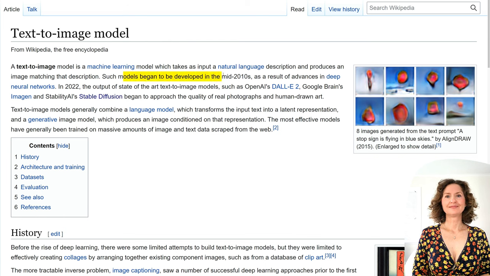So these models began to be developed by the mid-2010s. This is very new, okay? And it wasn't really until 2022 that the output of the state-of-the-art text-to-image programs, such as OpenAI's DALL-E 2, actually began to approach the quality of real photographs and human-drawn art. Oh, wow. Okay, so this is still very new.